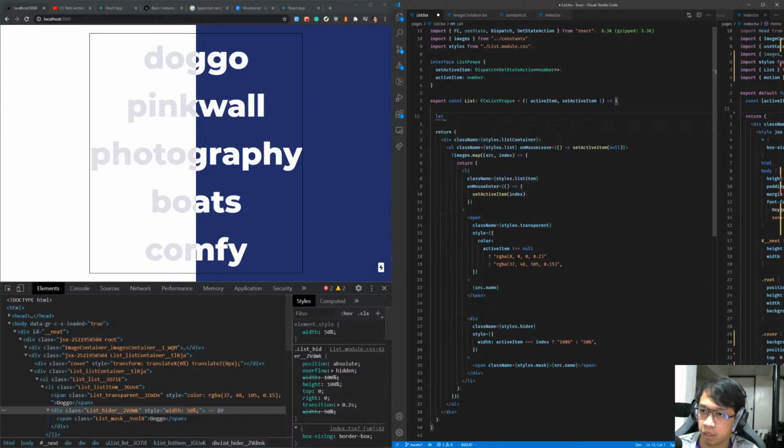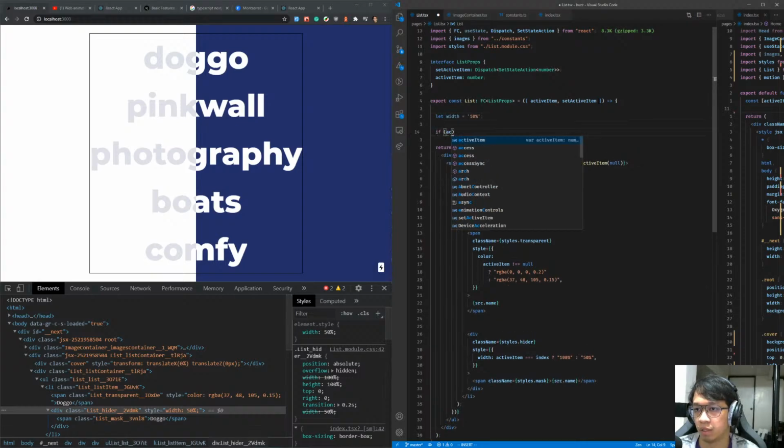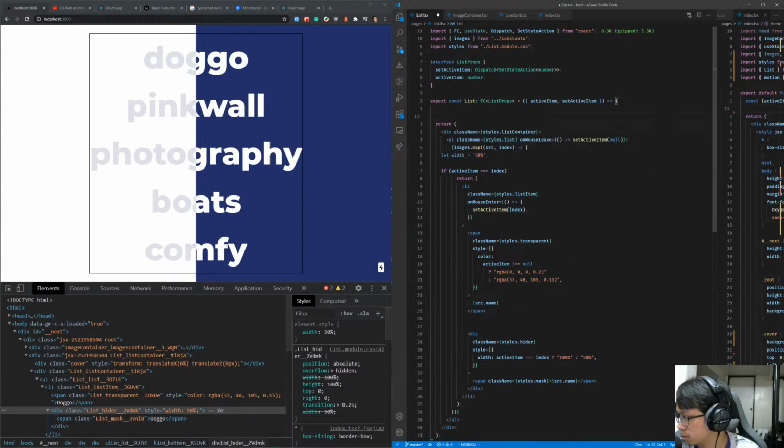Let's create a variable called width. And the default is 50%, so we'll use that. If the active item is equal to the index, oh wait, no, we don't have index here. We don't have this one. It's inside here. Okay, so we'll just move this down. Thanks, man.